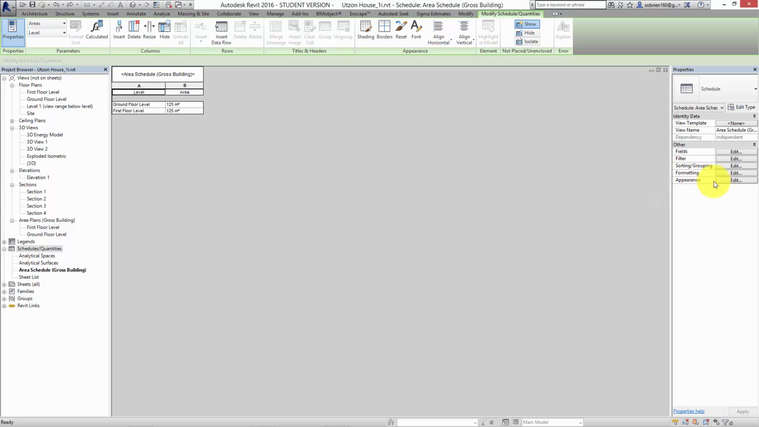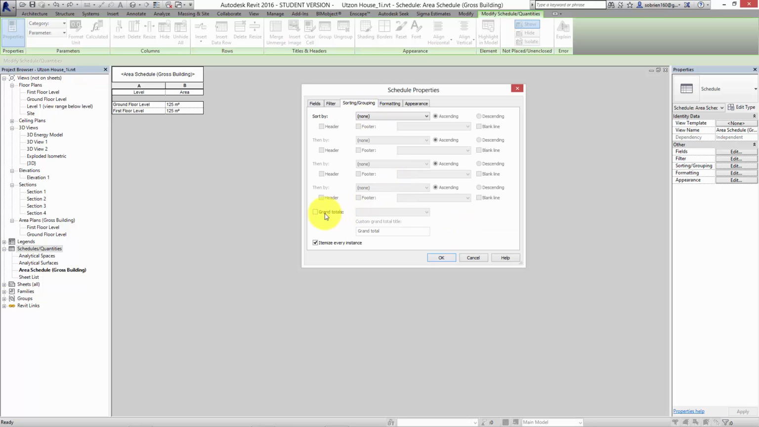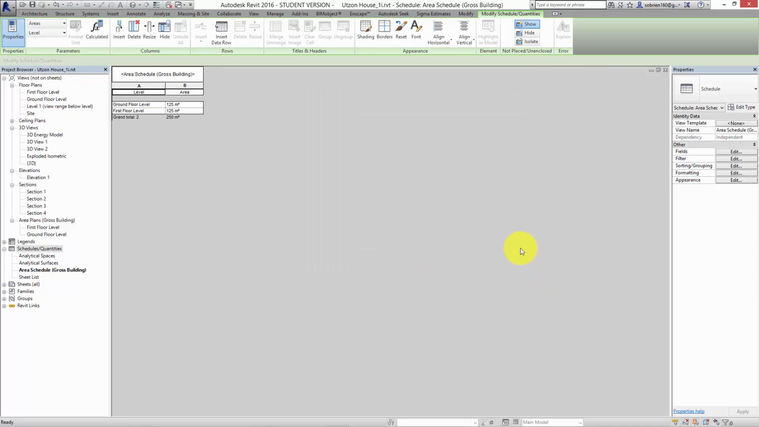So we have formatting, so I can go into formatting over here, which opens up the format tab, and I can say select area and then ask it to calculate the totals. And under sorting and grouping, we need to tell it also to calculate the grand totals. If I press OK, it just does a very simple schedule like that where it calculates all the totals. It doesn't really make a lot of sense if you're doing a single family house, but if you're doing an enormous building of lots and lots of different floors at different levels and so on, it will automatically update the schedule based on your model.